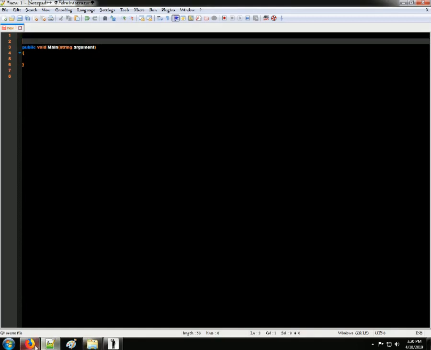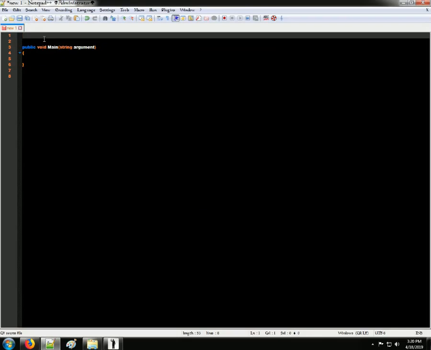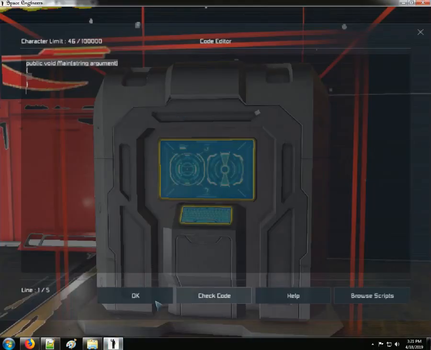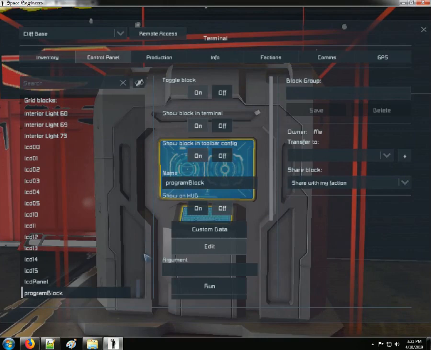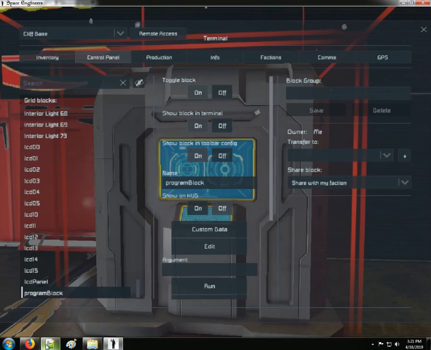So we need to get access to our text panel. Let's create a variable inside here of type IMyTextPanel, and let's call it LCD. Now we have to set this to something. We have to get this LCD panel, or this text panel. The way to do that is pretty long. The line of code, anyway, is pretty long. To get access to everything on this whole grid, let's press OK here. Everything that's inside my cliff base, or anything that's actually attached to this program block, which is everything attached to this base, you have to go through the grid terminal system.